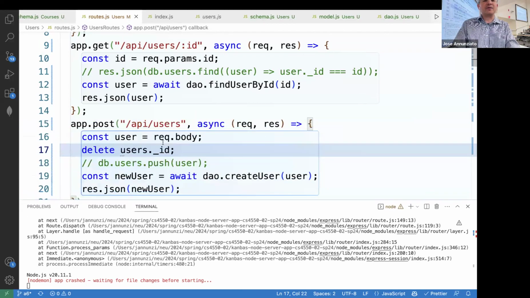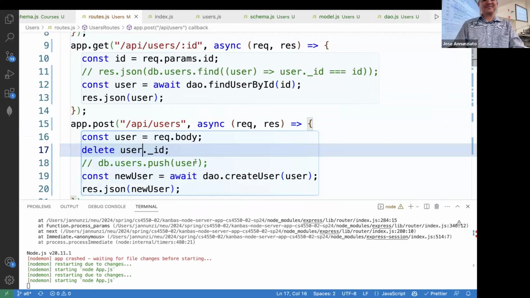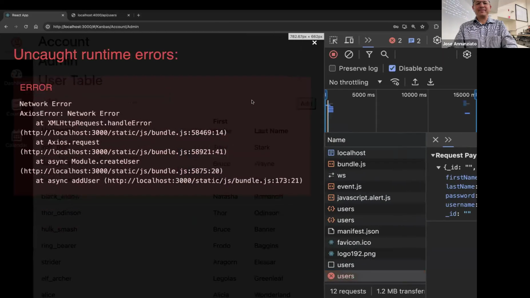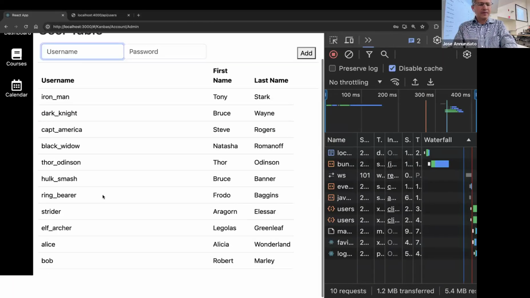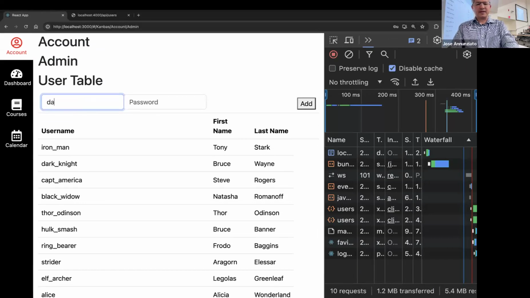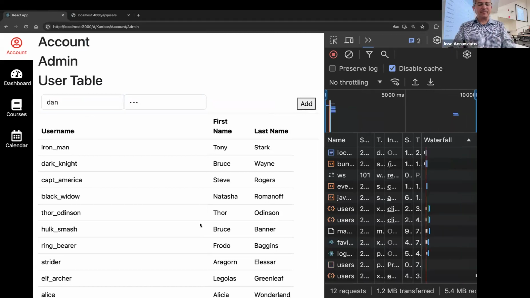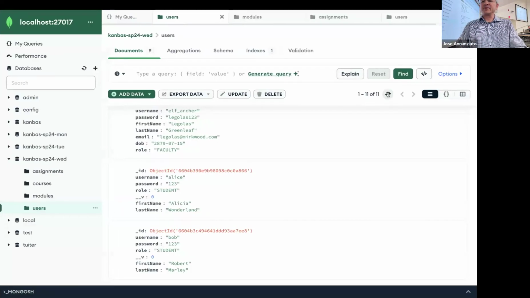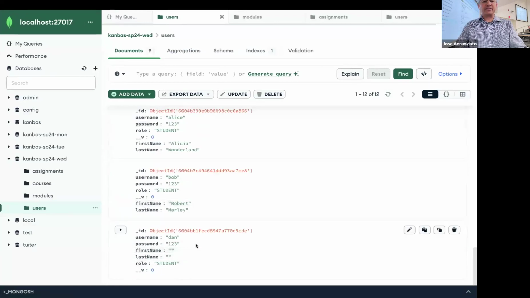User. Oh, users. Ah, user. Sorry. Let's try it again. Okay, Dan is not there. Let's see, Dan. 1, 2, 3. Add. Okay, so this time it didn't fail. Okay, it looks like Dan was created. There it is. Let's check to see in the database. Let's refresh. Okay, 12. So Dan should be in there. So Dan was created with the correct password. So presumably I should be able to log in as Dan. Doesn't have a first name and last name.